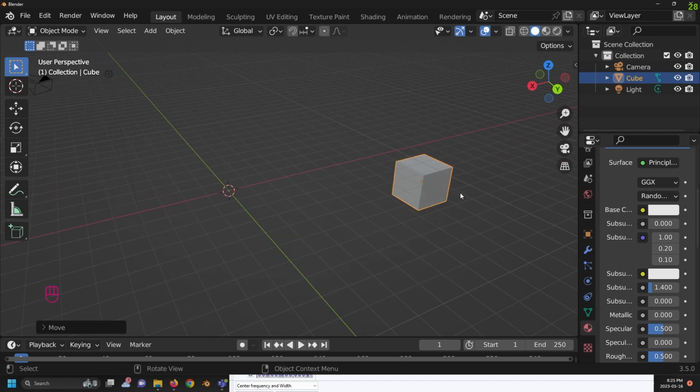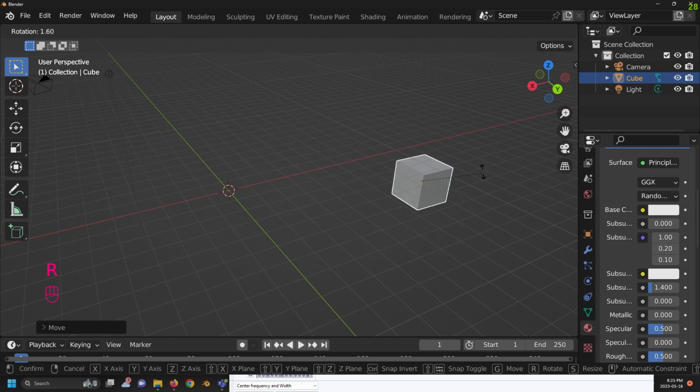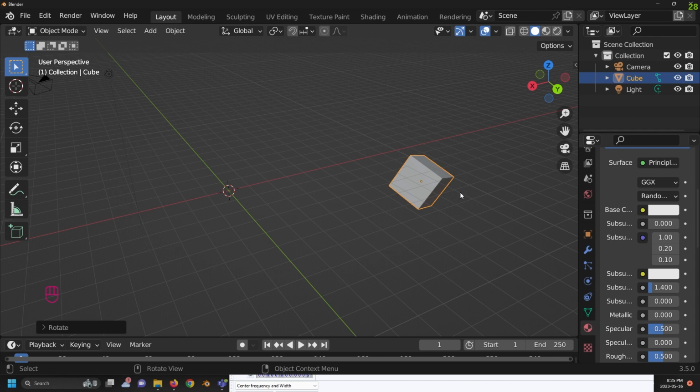And I can also rotate by pressing R and moving the mouse around. Left click to apply, right click to stop the transformation. Let me Control Z back to the start.